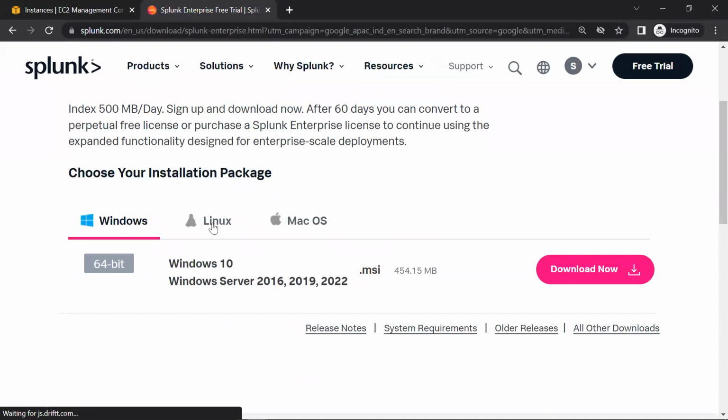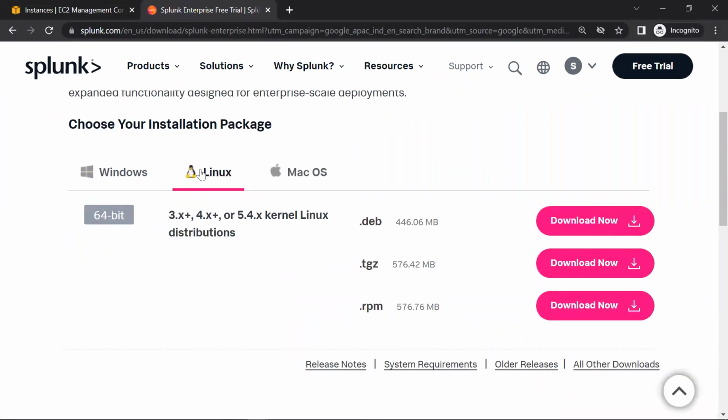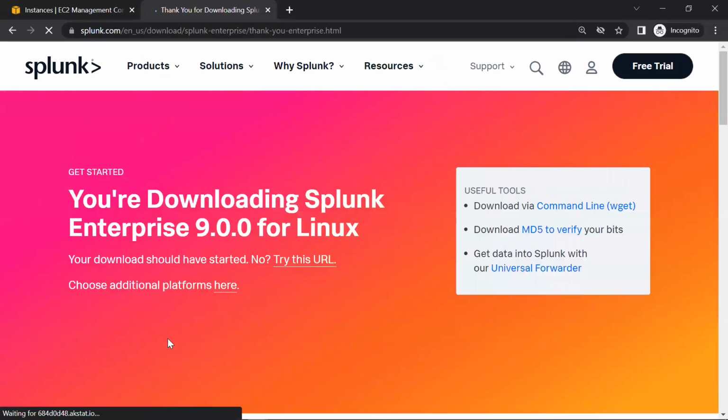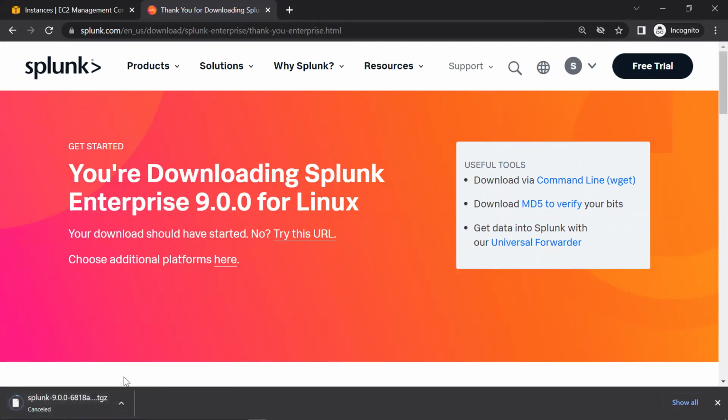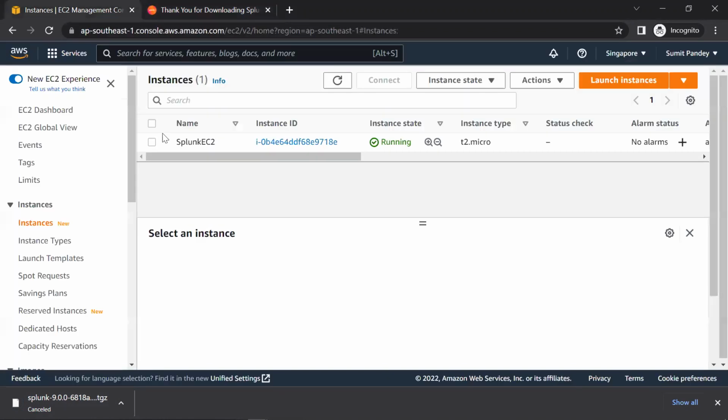Okay, and since we are going to do it for Linux, just select the relevant operating system here, Linux. You get three options here, .deb, .tgz, .rpm. So I'm going to select the tar one. Just click on download. And as soon as the download starts here, just go ahead and cancel it, because we do not need this file on our local system, right? So instead, what you need to do, you need to copy the command which you can use on the terminal.